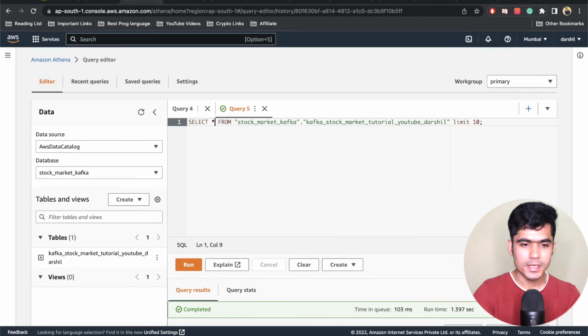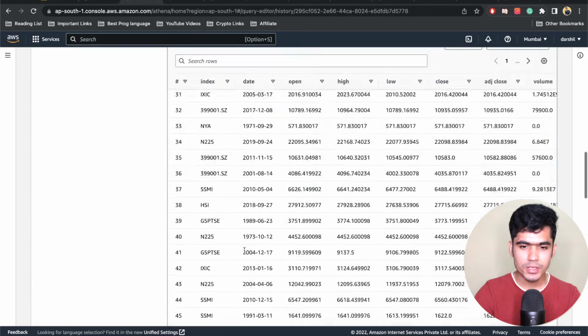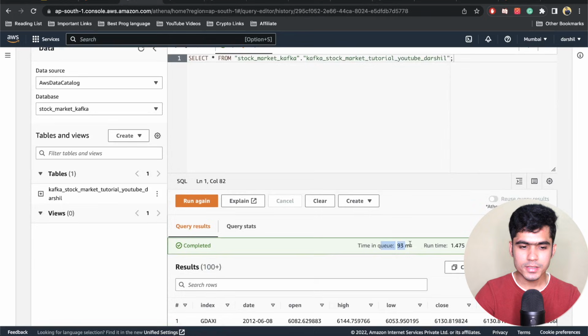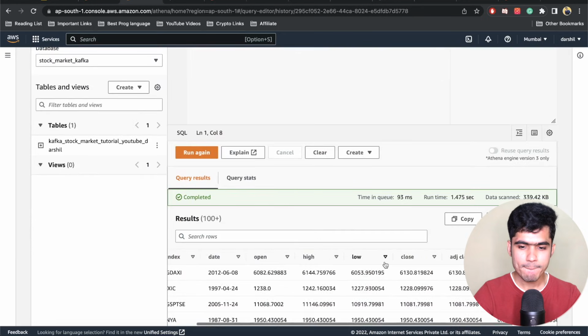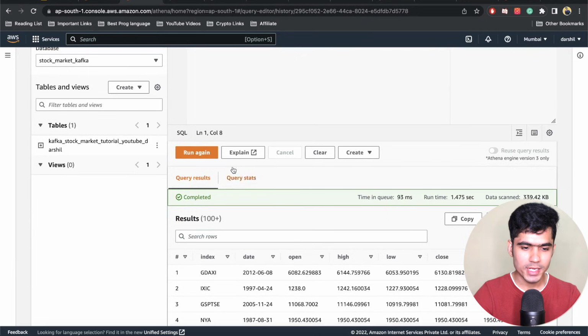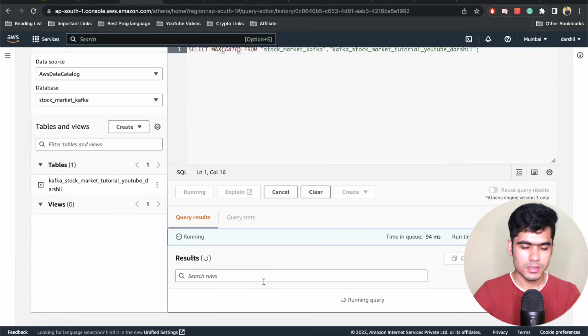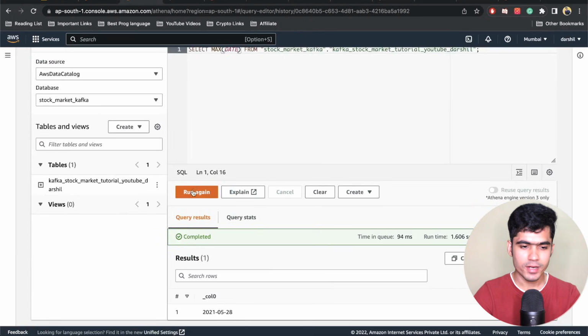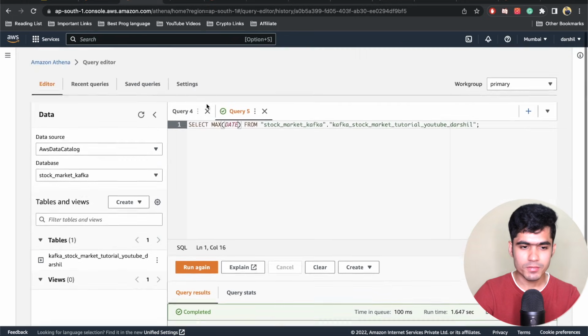And if I just run this, it will scan the entire data. As you can see over here, you have a lot of different data. 93 milliseconds it took for the entire data scan. Let's say I do max of date. If I run this, I will get 28.5 or something. If we have a greater max date, it will automatically change, but right now we are not getting it.